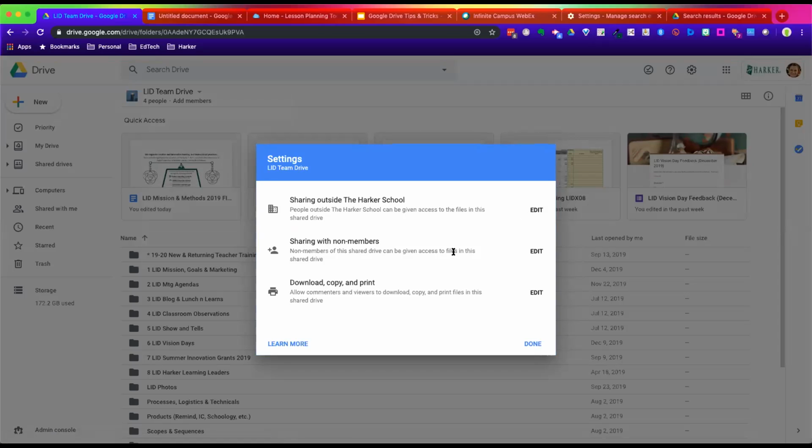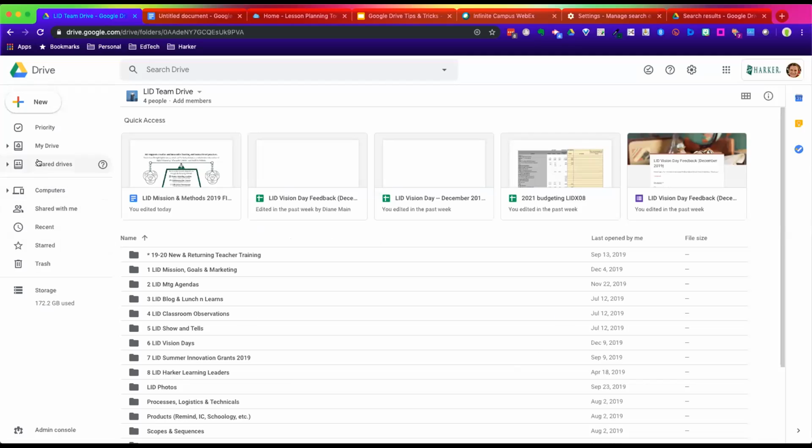Non-members can be given access, now the LID drive one is pretty open-ended, but how it stands right now is that non-members can be given access to individual files in the shared drive. There is also the setting to allow commenters and viewers to download, copy, and print files in this shared drive. So you can even lock down the ability for commenters and viewers to download, to copy, to print, so that it is strictly and completely view only within the drive, and you have to be a member of the drive. And by being a member of the drive, that means you're a Harker employee. So there's quite a bit of lockdown available in shared drives, which I think is handy.